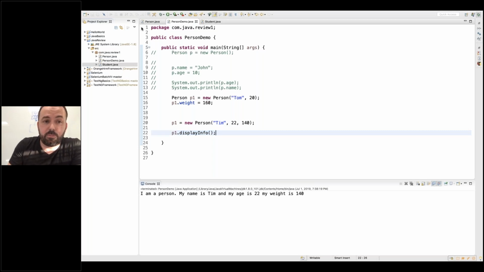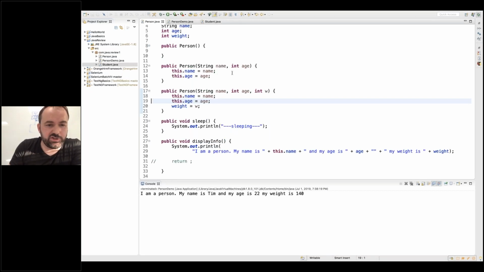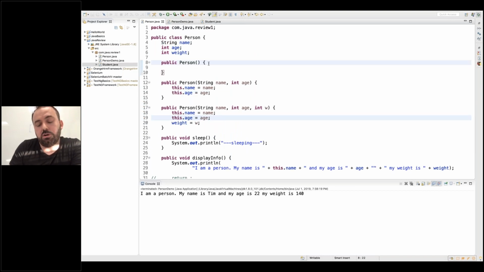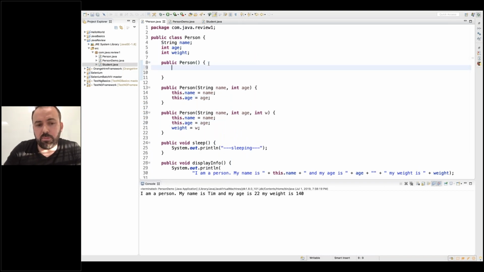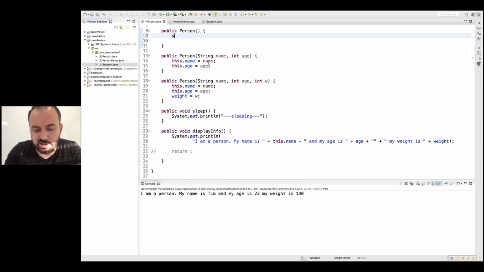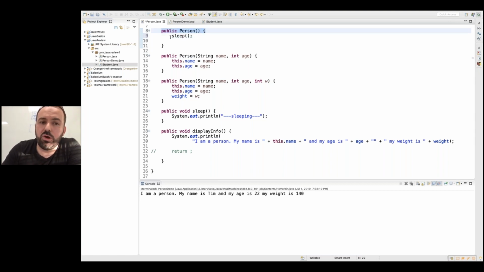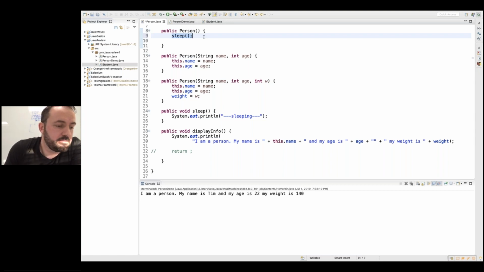So this is just a question here. Inside this constructor, you can also call a method. Of course, you can say sleep, and then it means that whenever we create this object, we also call the sleep method. So yes, you can use the method. Is it ethic? I don't know what you mean by ethic, but of course you can call the methods.